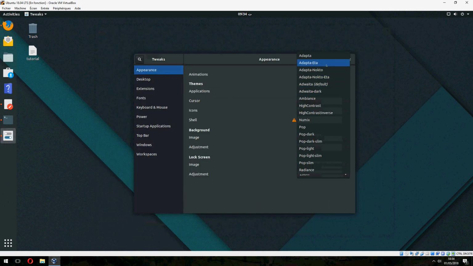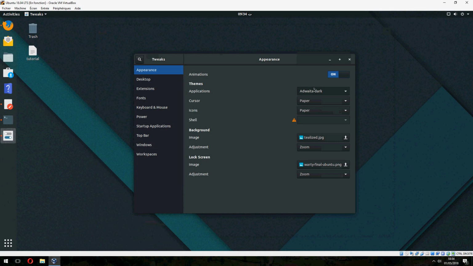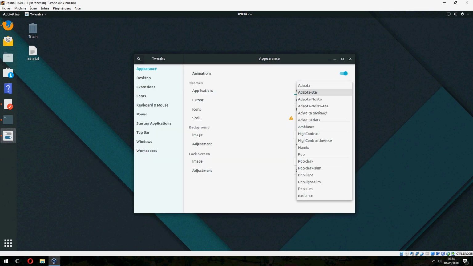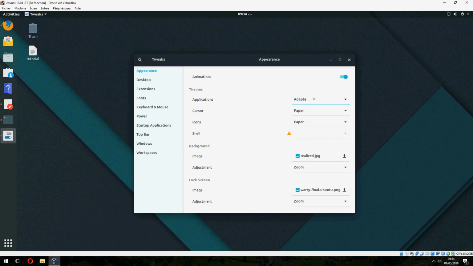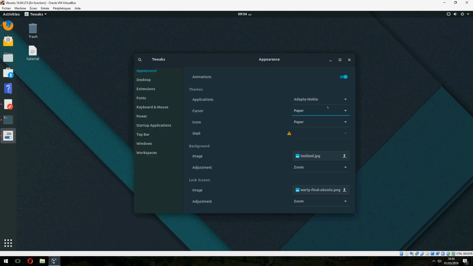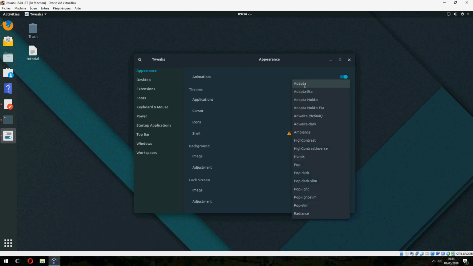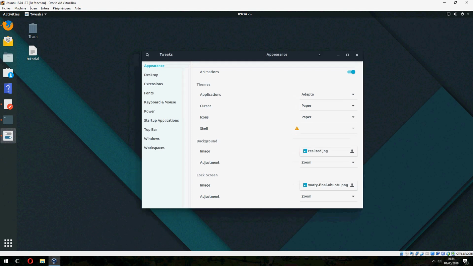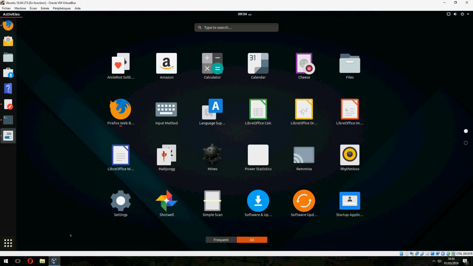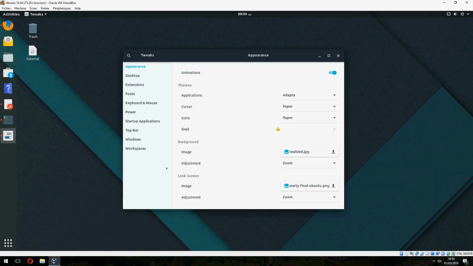Then this is adapta ETA or adapta nocto. Anyway, this is the adapta theme. I will choose the first. So this is how to install Adapta GTK Theme on Ubuntu 18.04.